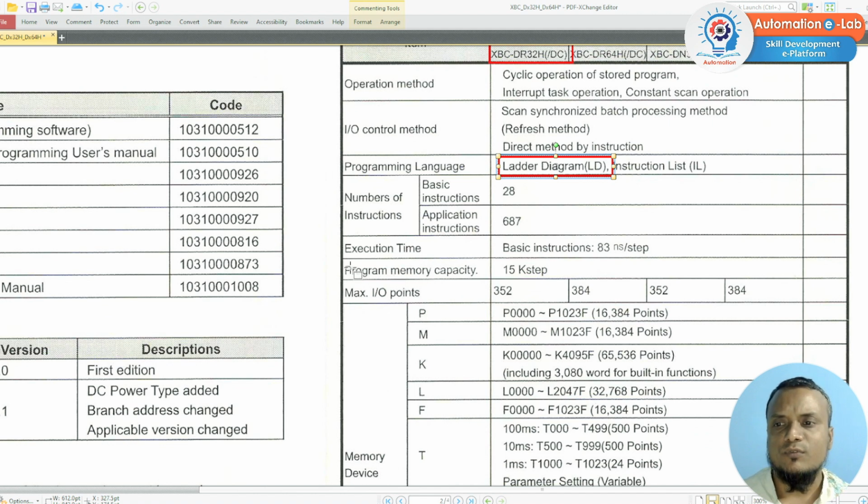The most important is the programming capacity, which depends on the CPU model. When the process system is large, you can use a larger PLC such as XGK, XGI, XGT for LS, and for Siemens it will be 1200, 1500, etc. The programming size and capacity vary depending on the model. For this PLC, we can make programs up to 15 kilo steps.